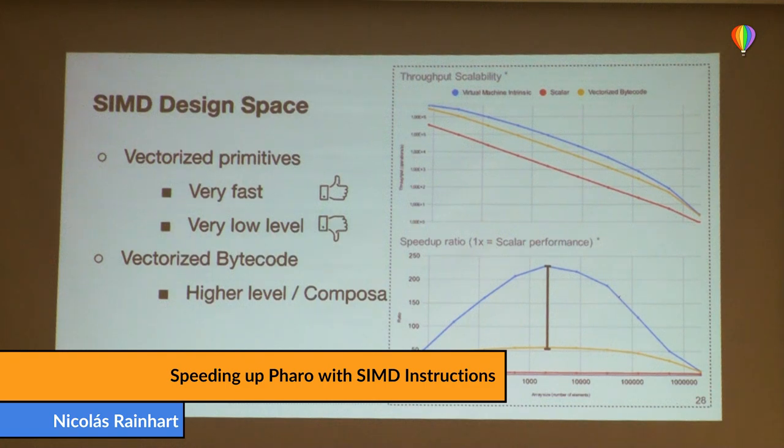But the most important thing that I wanted to highlight, and the thing I'm going to be focusing on for the rest of the talk, is that there's a big difference between the primitive and the bytecode. In this case, the baseline is the scalar implementation. Here is how much faster the bytecode is than the scalar, and how much faster the primitive is than the scalar as well. The primitive can be almost like 200 times faster, as I already mentioned. The bytecode implementation is like 50 times faster. Still great, right? 50 times faster is very good, but why not 200 times faster?